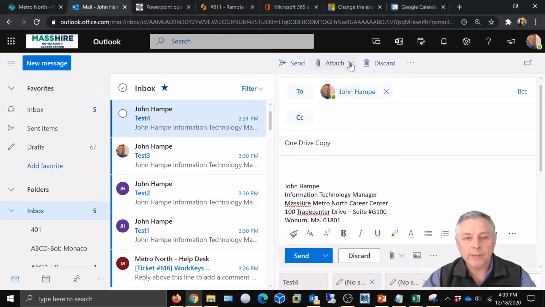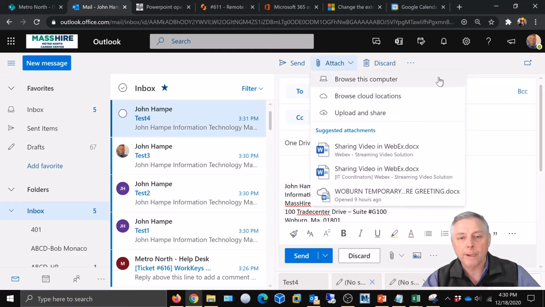And we're going to come over here to attach. Now you're going to be given some options when you click attach. You can browse this computer. That option means that if you're going to attach something from your local computer, on your documents folder, on your laptop or your PC, that's fine. You also have the option to browse cloud locations, and the cloud location is going to be your OneDrive. So let's come over to browse cloud locations.